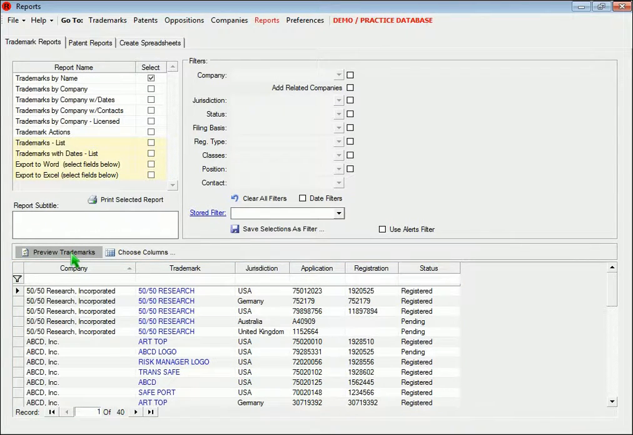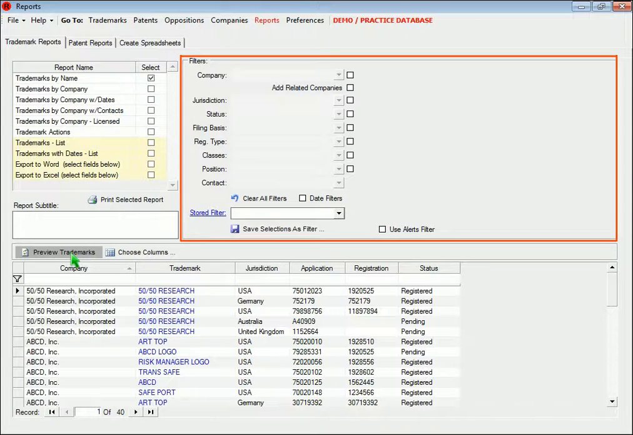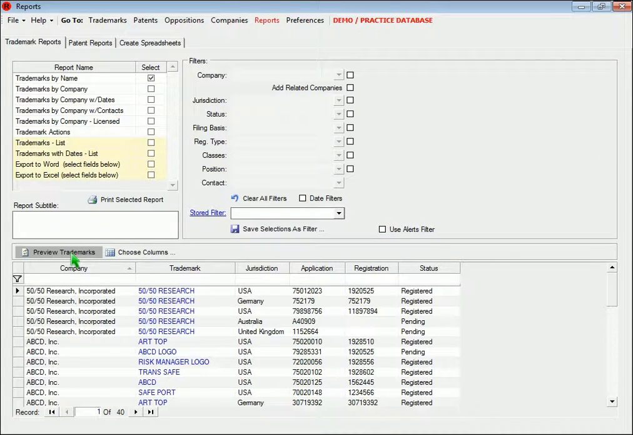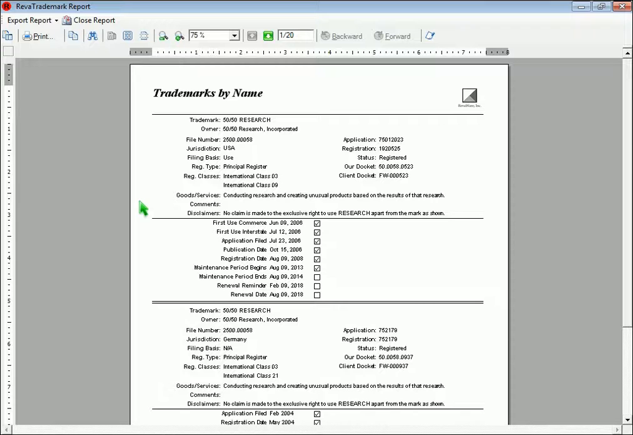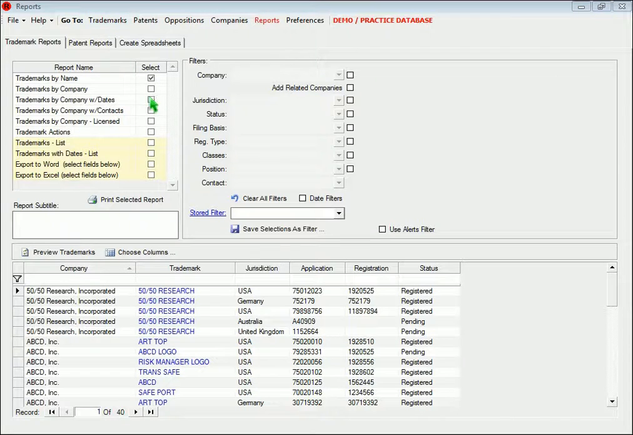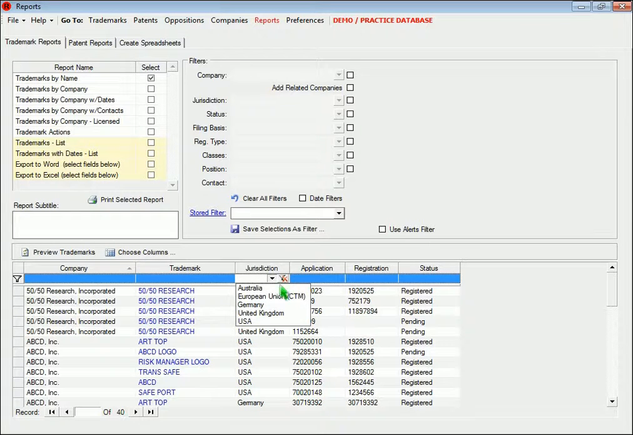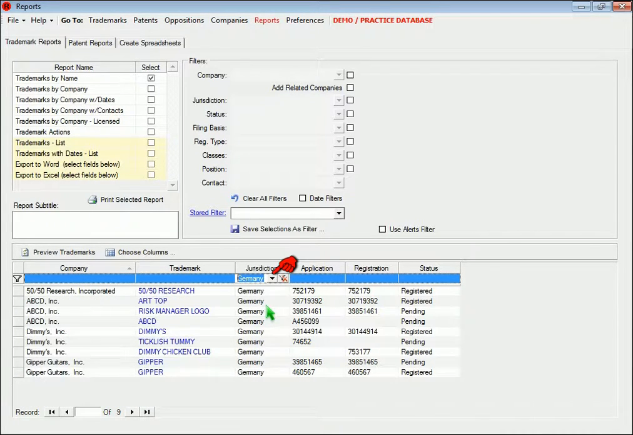You can apply a whole list of filters up here, and we'll come back to how that section works, but if you want to apply a quick and easy filter before printing, you can use the filter row in the preview grid. So if I open the Trademarks by Name report without applying a filter, all my trademarks will appear in the report. But if I choose Germany as the jurisdiction, then the filter is applied here, and only these records will appear in the report.